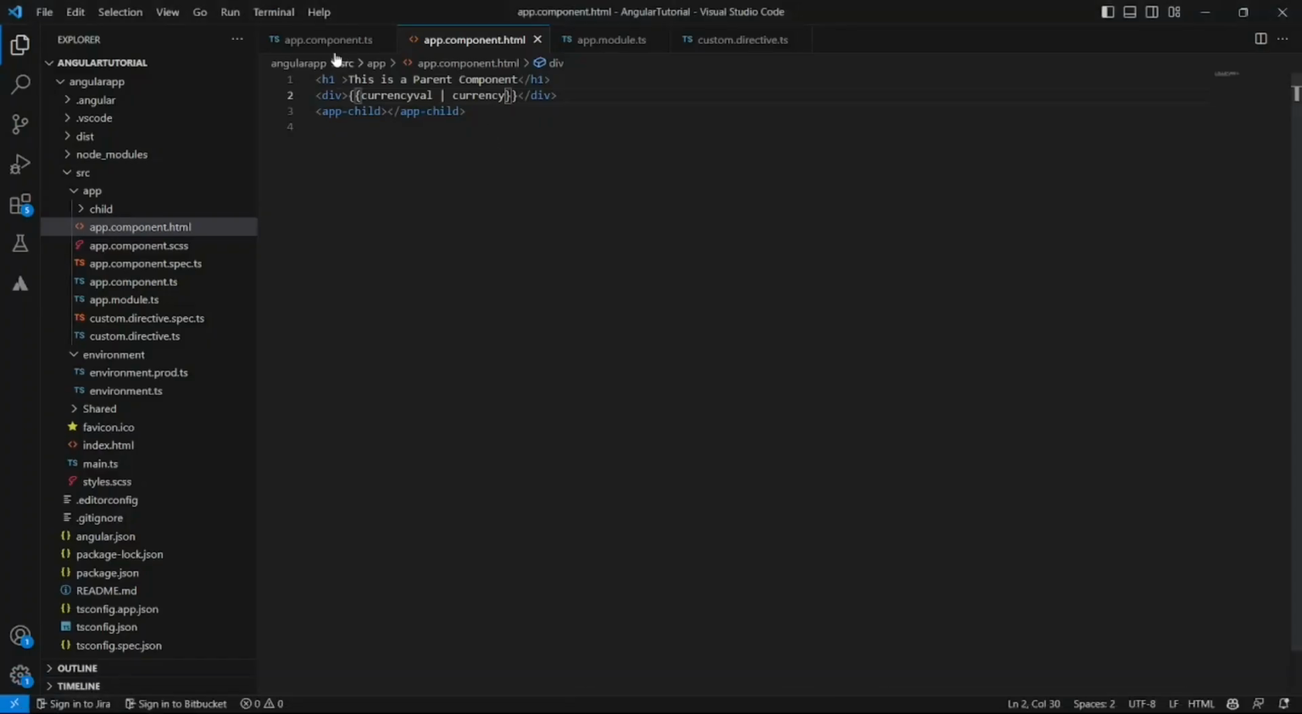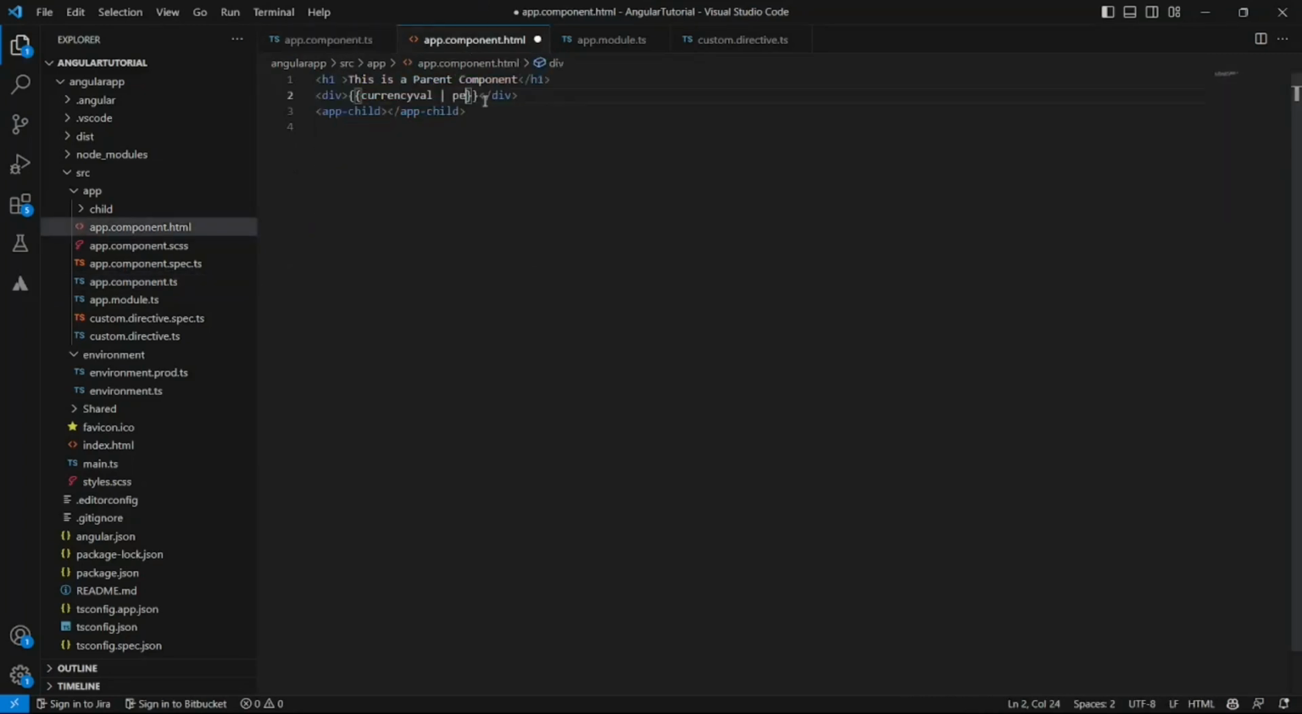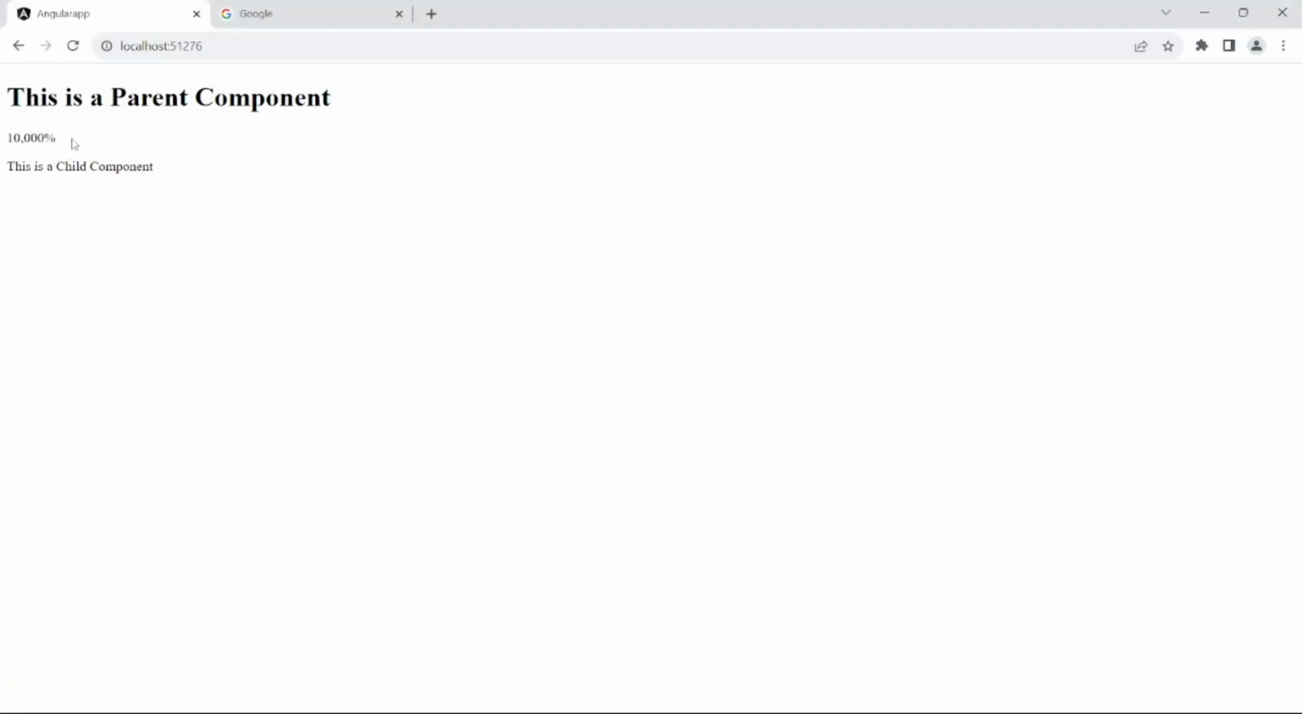Now I will show an example for percent. Instead of using currency, I will use the percent pipe. So now it will display in percentage. Here it is displaying percentage. Okay, so this is an example for the percent pipe.